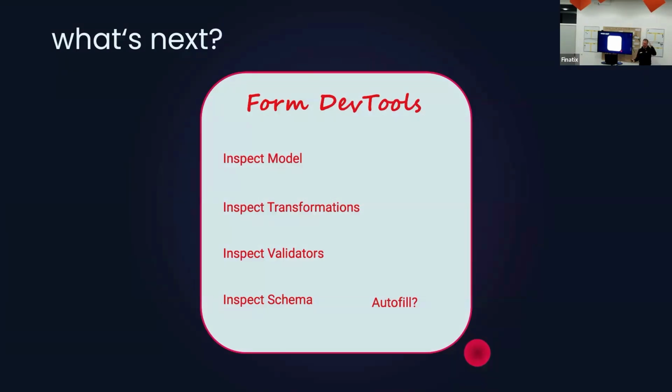especially for huge and large forms that you do not really know as a newcomer to the project. But if you had the dev tools, you could inspect the model. You could inspect the validators that are applied. You could inspect if there are custom transformations used in the schema. Or you could have a button that automatically fills out the forms just for development purposes.